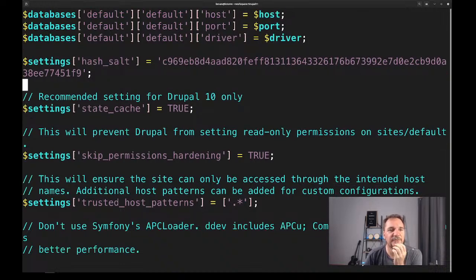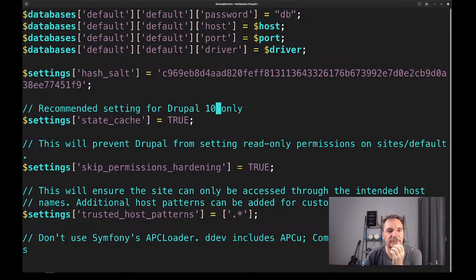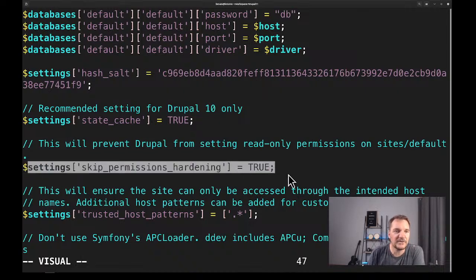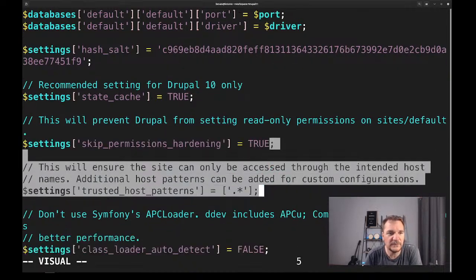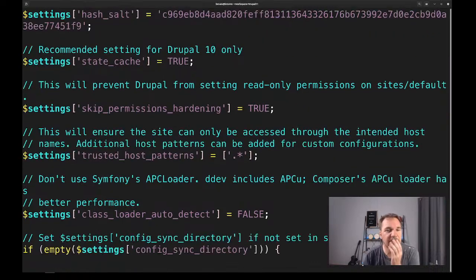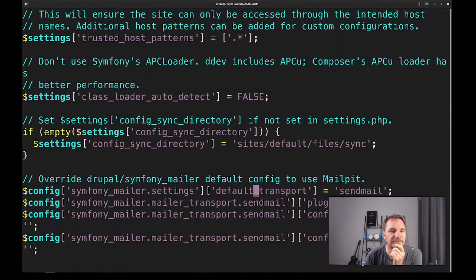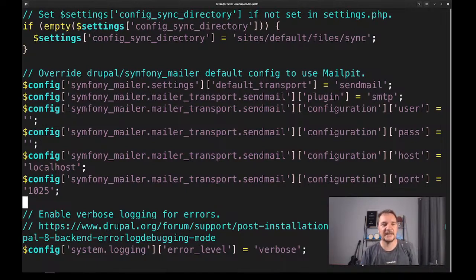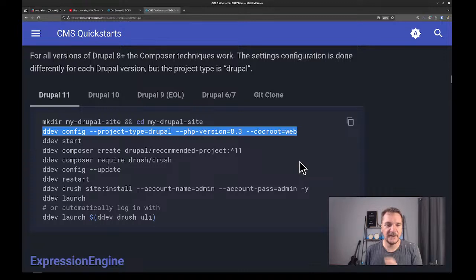State cache setting for Drupal 10 only. I think that means Drupal 10 plus. This will prevent Drupal from setting read-only permissions. Nice, DDev. Oh, cool. I did not put that in by default. Does some really cool stuff in here. All right, don't really care about the rest of it. All right, automatically sets up Mailpit and all sorts. DDev rocks.